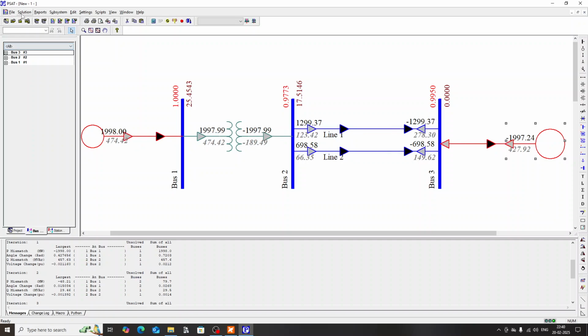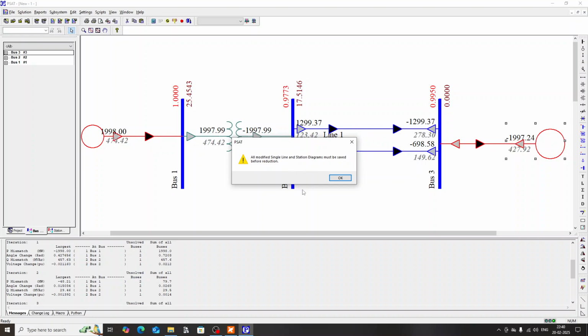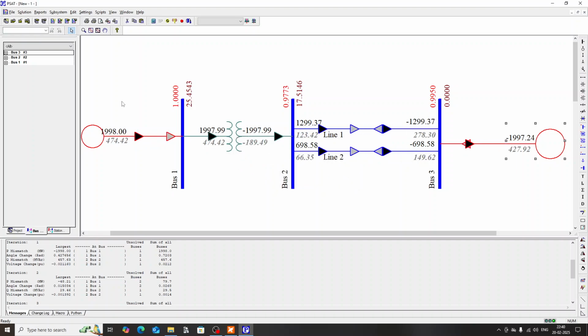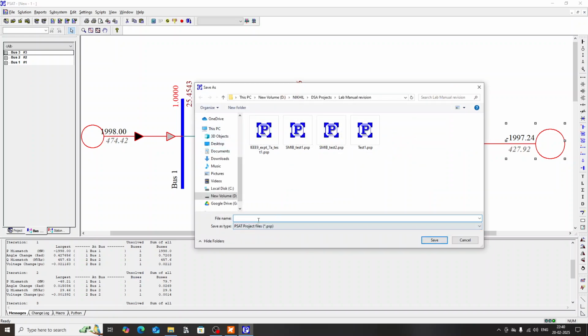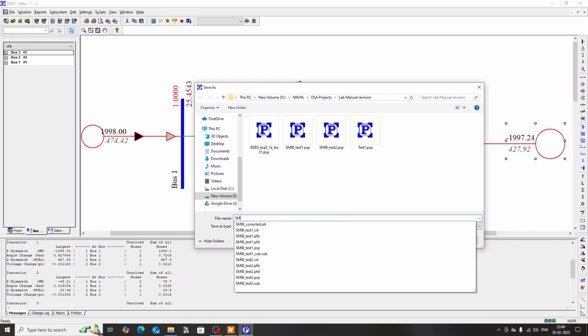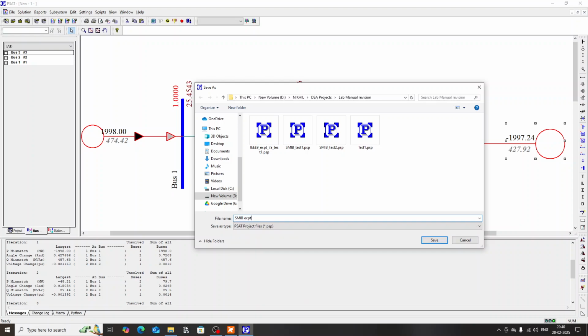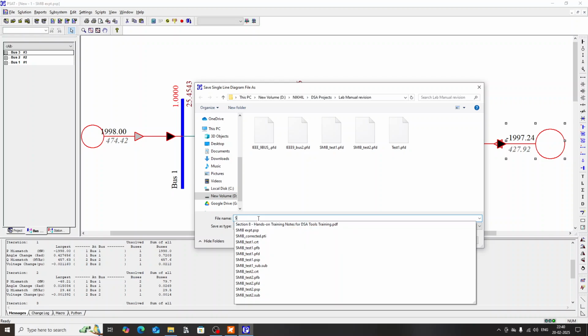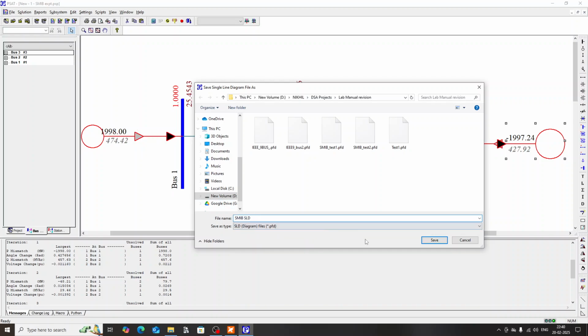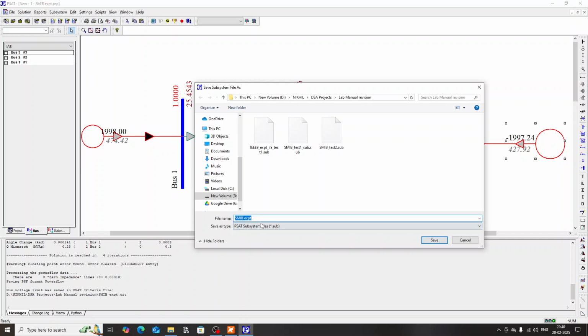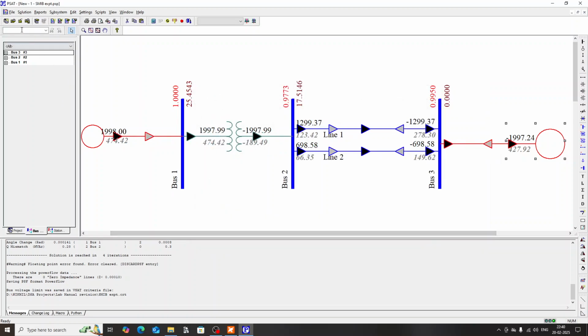So now we can go to solution, reduction or purge. Before doing reduction you need to save all the changes. Click on OK. You have to save it. Control save. Save the power flow data. Yes. And also you need to save the single line diagram. You also need to save the subsystem files. Okay, now we have saved all the system.